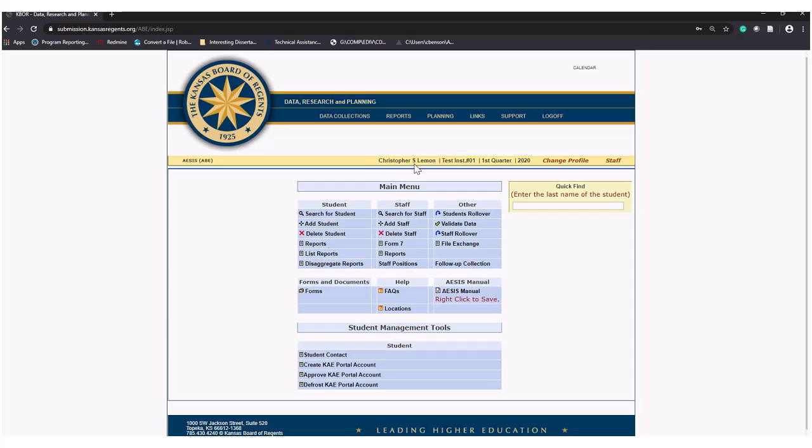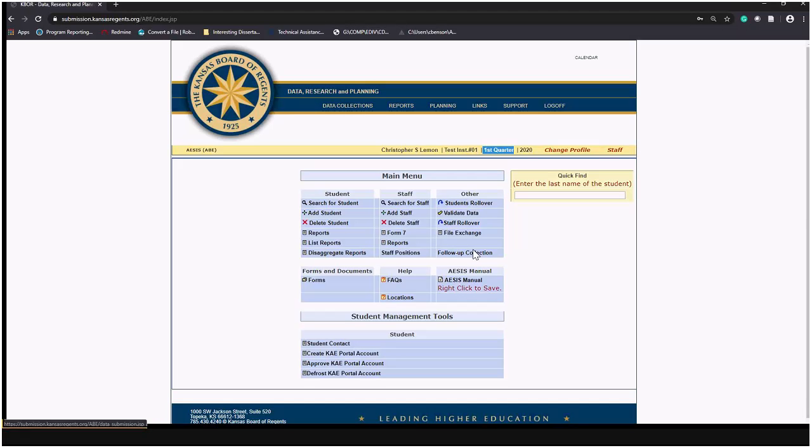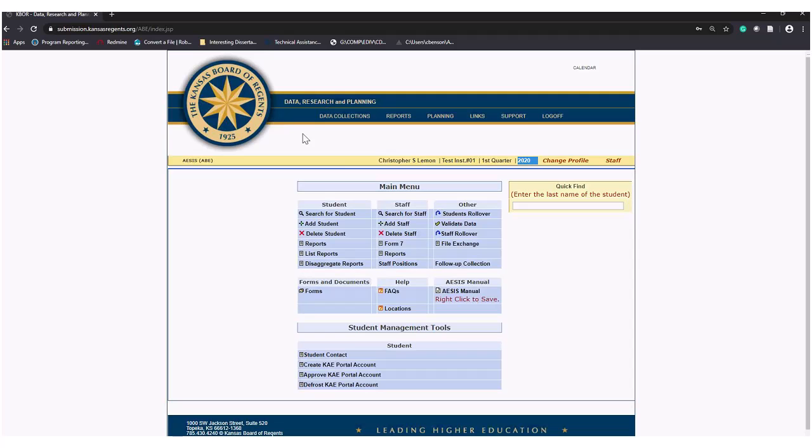You get 3 tries before you get locked out. So again, AESIS ABE here tells us what collection we're in, name, and then here is the institution that you're in. Most of you will only have access to one institution. I'll go over that in a second, how you change institutions. Then this also tells us that we are in the first quarter of 2020. First quarter relates to the follow-up collection that we'll talk about in more detail later, and then 2020 is the current fiscal year.